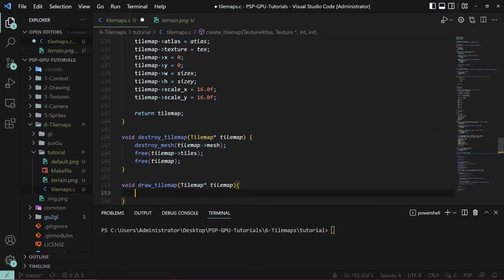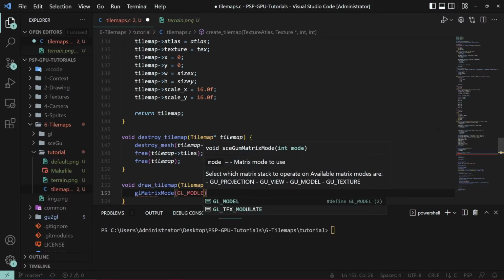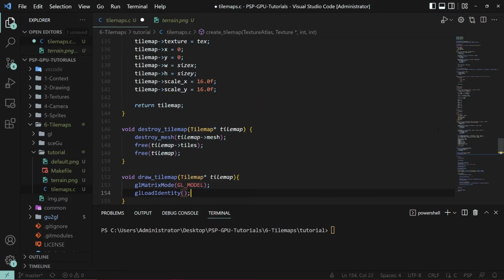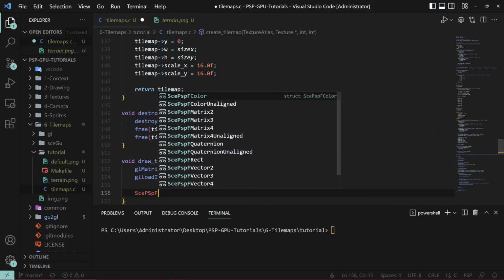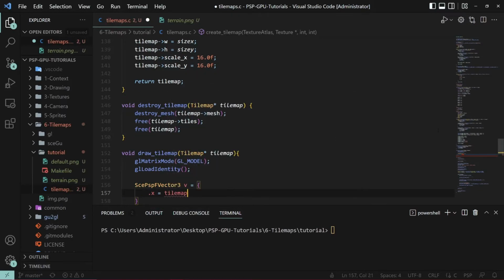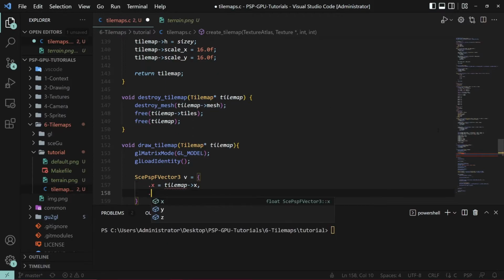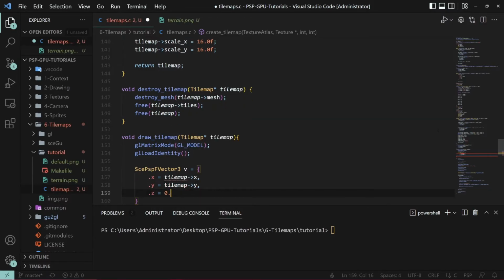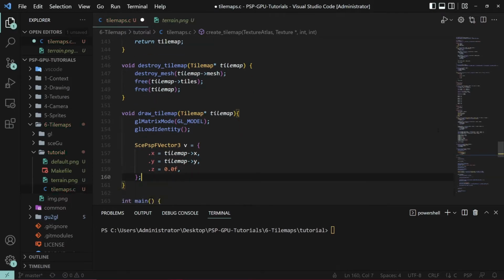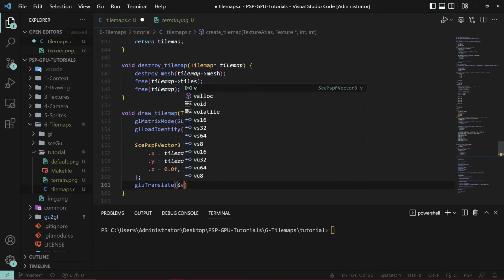So you're pretty much going to do GL matrix mode, GL model. We're going to then load the identity. We're then going to say Vector3 v equals x is tilemap x, y is tilemap y. Now you can add a layer to this as well. In this case, I'm not going to do it, but it's pretty much just add another int and make sure you initialize it. And then we'll do GLU translate to this vector v.